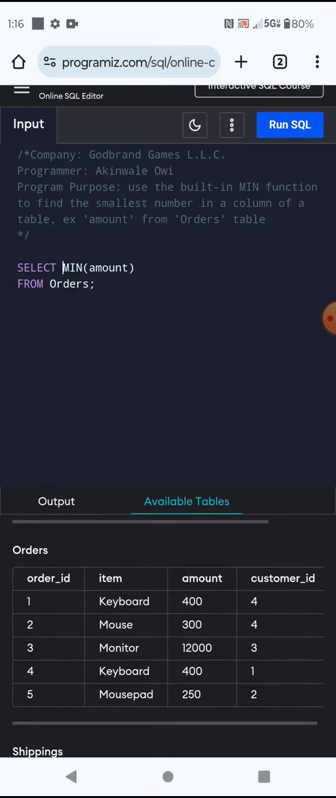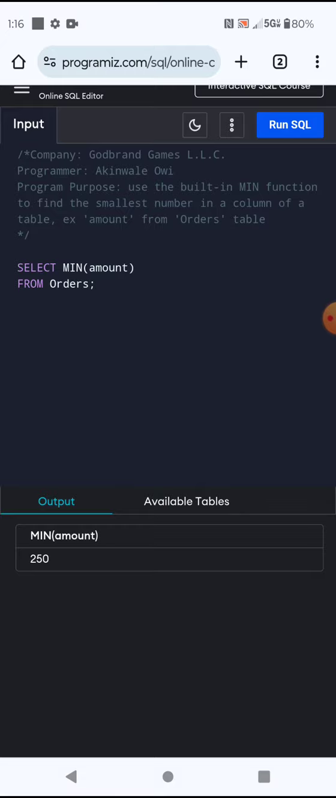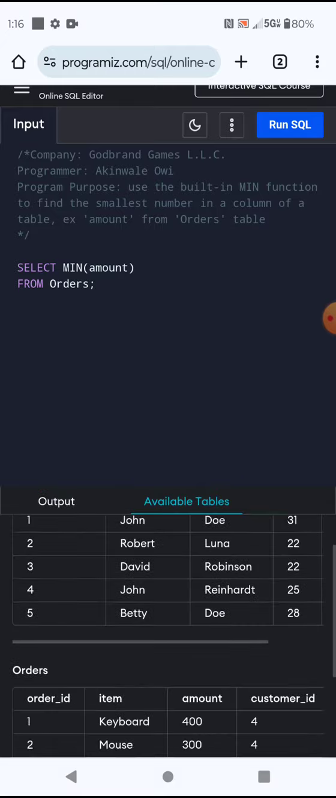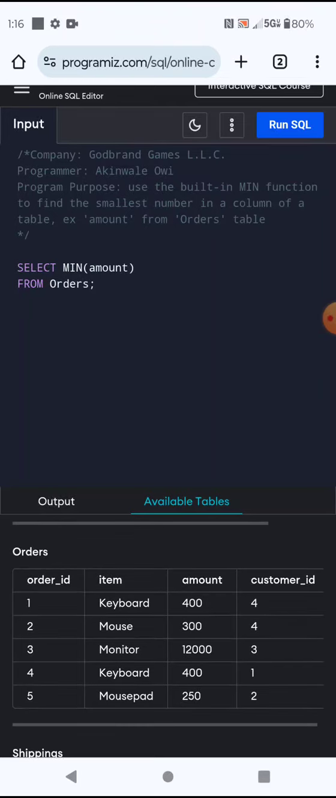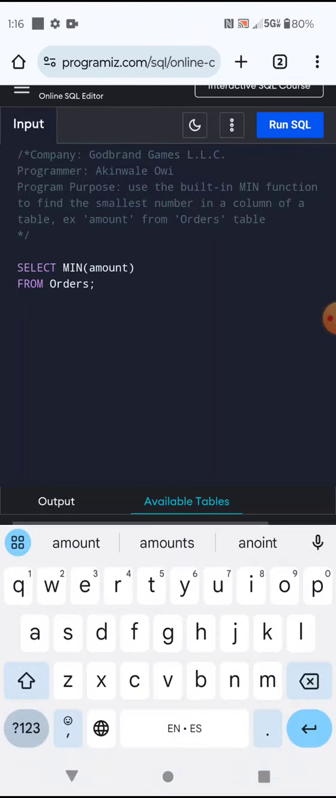To select the smallest number from a column in a table like we have here, you use the built-in min function from SQL. So let's get into that.